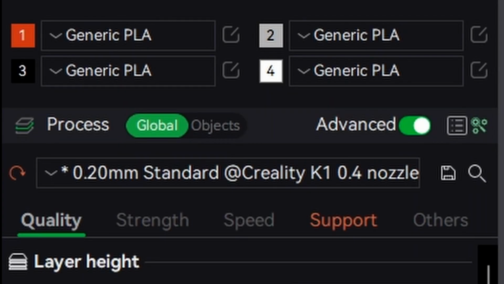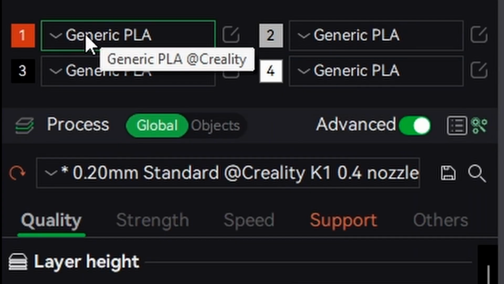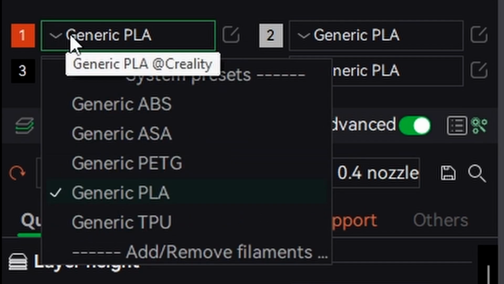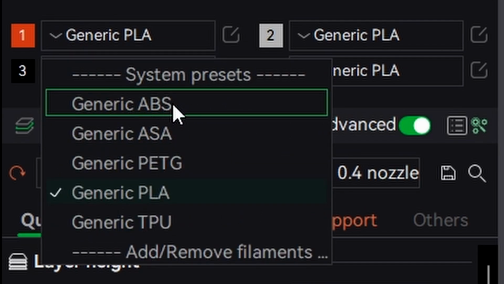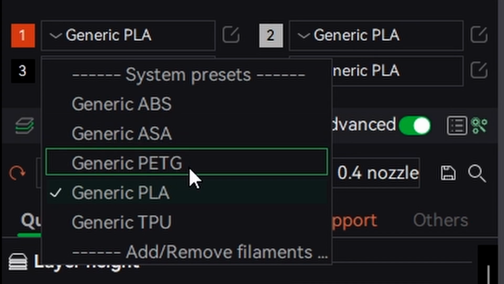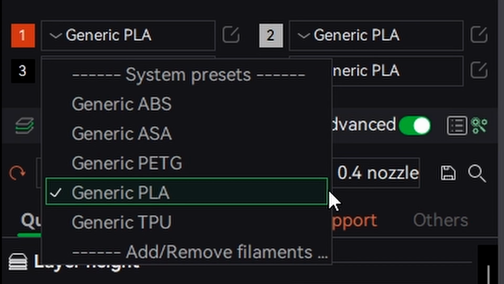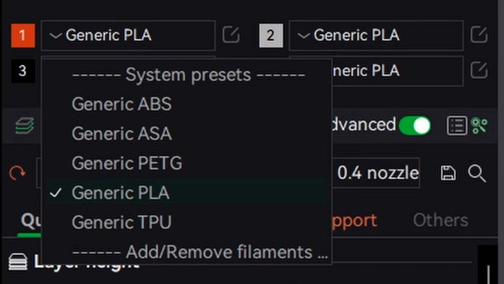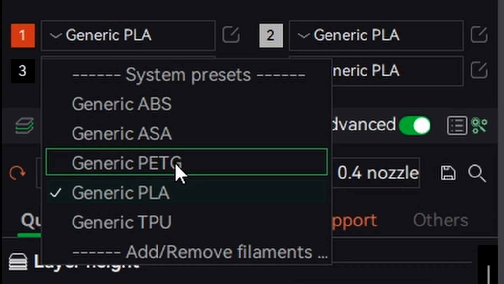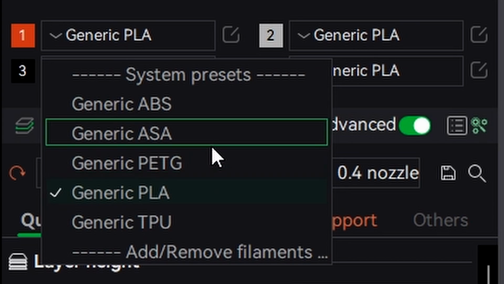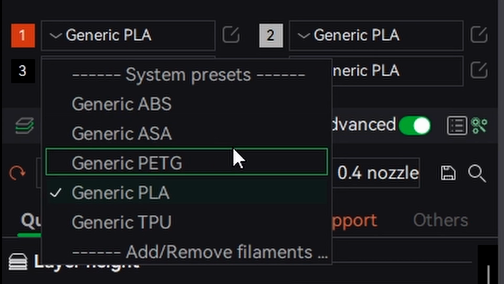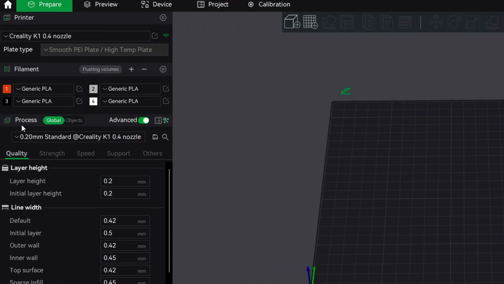Once that is done, it's going to reload, and now for slot number 1, that is the one that is going to be used, you click on the drop down and now you have generic ABS, generic ASA, generic PETG, generic PLA and generic TPU. So in this case, we are going to use the PLA. You can also switch over to PETG or ABS or any other filaments that you want to use on your Creality K1.